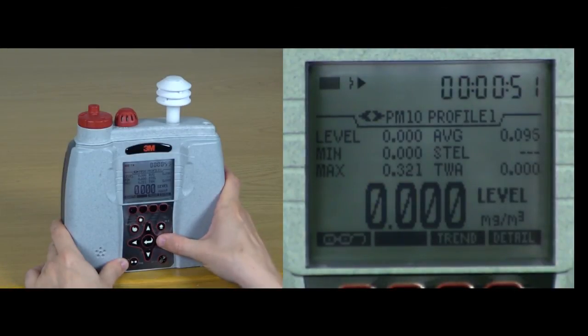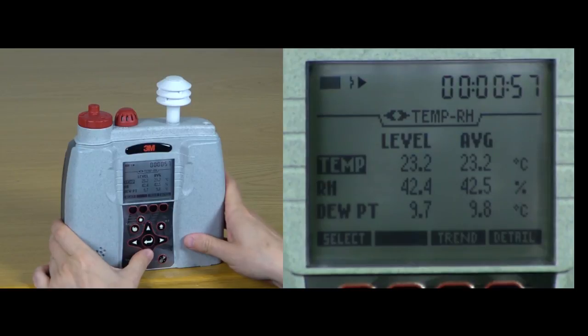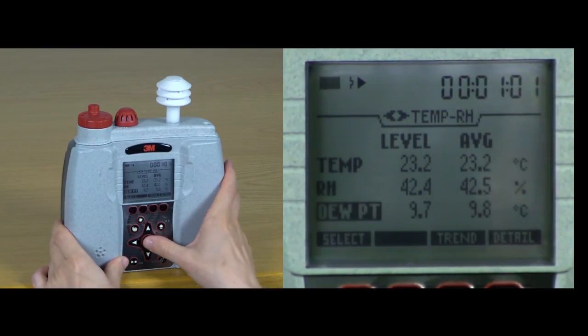We now move on to our next measurement screen, which is for temperature and relative humidity. Here we have temperature, relative humidity, and dew point, and we can flip between average, minimum, maximum by pressing the Enter key in the center.